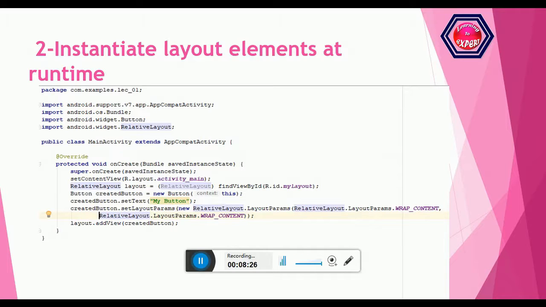And at the end, layout.addView. Now you are going to add this button to the layout by using this line, layout.addView(button). What is the button here? Our button object is the created button. So now we will add our created button to the layout.